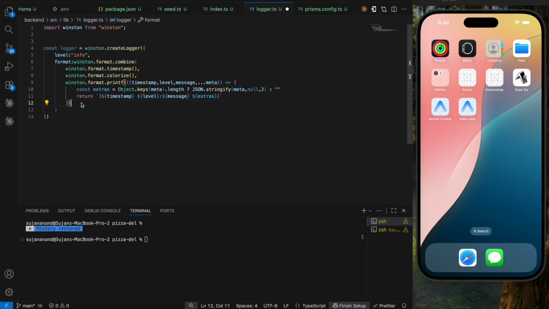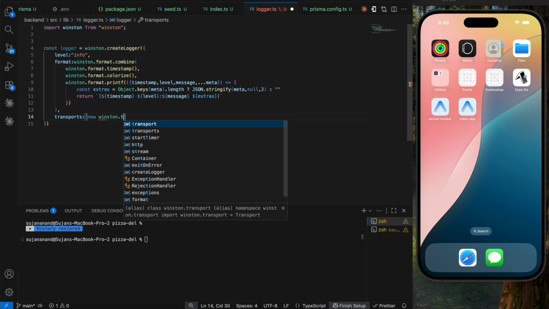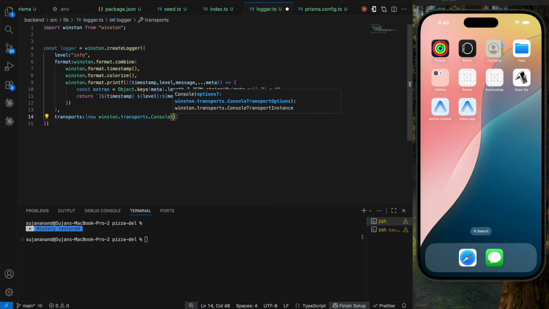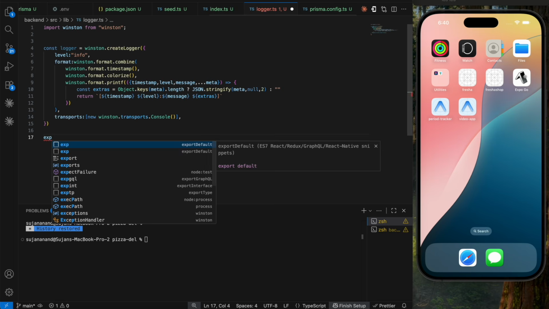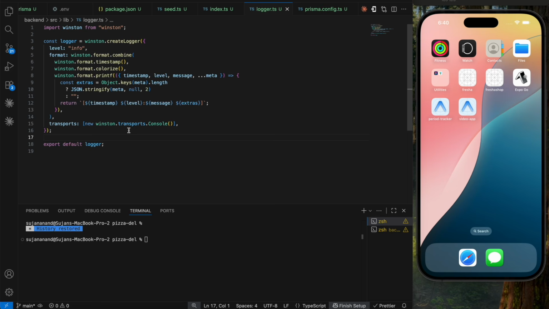Okay, let's go ahead and then add the transports over here. So I'm going to say transports. Here I'm going to say new winston.transports.Console. Okay, export default logger. That's it. So yes, we are done with this thing. So that's the basic understanding of what this file is going to do. All right, now let's move on to the next one.